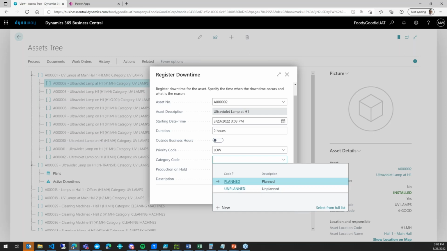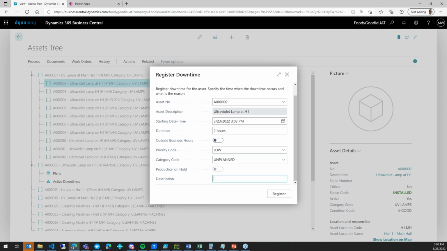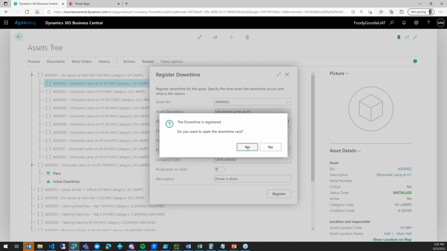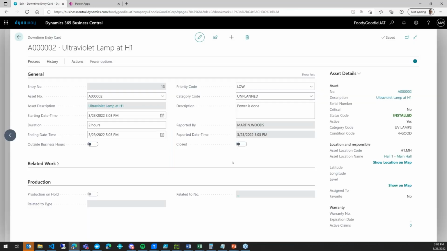So let's imagine that at this moment I don't have power. It wasn't planned, so power is down for the asset, right? And it wasn't planned. I know that it will come back in 2 hours. And one thing which I need to do is just click register. So the system automatically will create a downtime. I can see it. And as you can see, I have all the information which I put in. I also have who reported the downtime and when it was reported.